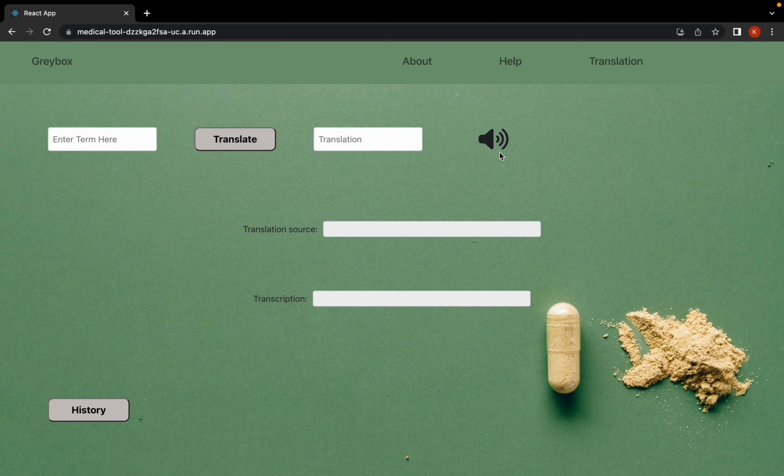So this speaker button and this transcription are two features that help the user to pronounce and communicate in a more effective manner to convey the message. After clicking on the speaker button, it will convert this output translation into speech. This transcription feature will give you the phonetic translation so that you can pronounce the word properly.